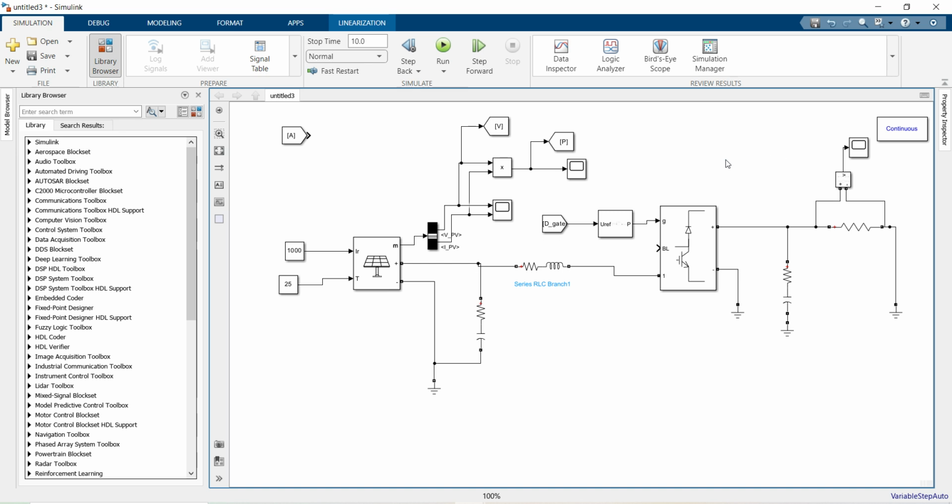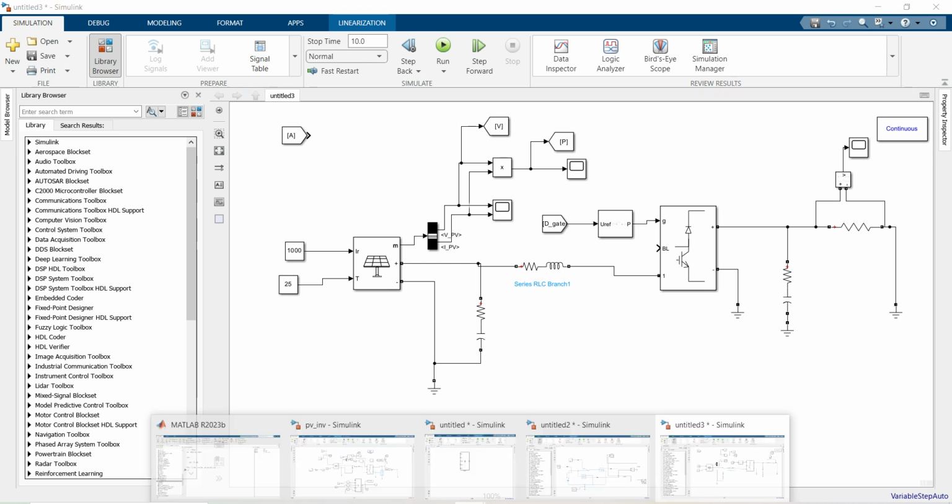Now we have to add our MPPT algorithm here. I have already shown a video on MPPT using Stateflow as well as the MATLAB function. I'm not explaining this MPPT algorithm here. You have to check that video first. I will give the video link in the description.